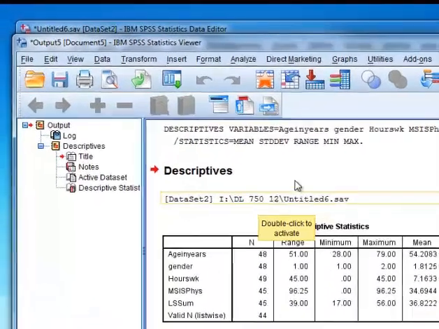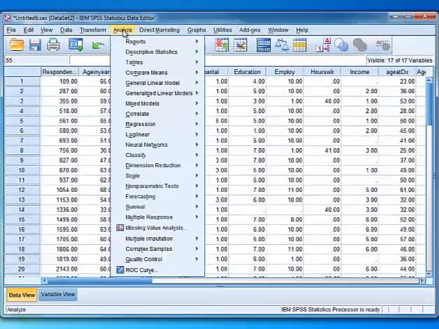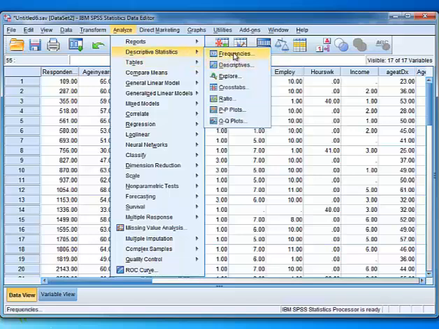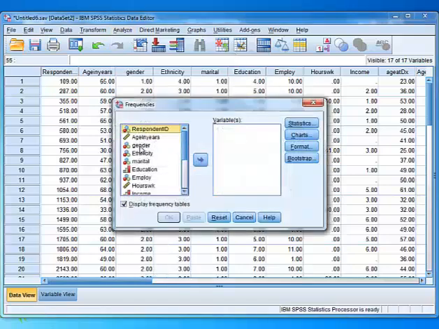So what about those nominal variables? Let's say we are interested in getting some information about them. We could go again to Analyze, and this time under Descriptive Statistics, instead of descriptives, we would look at frequencies, because this time we're interested in some information on these nominal variables, or even some of the ordinal variables. So let's do income level there, gender, ethnicity, and income.